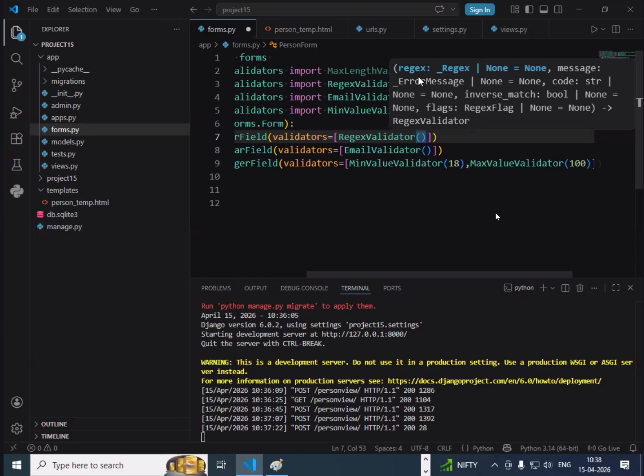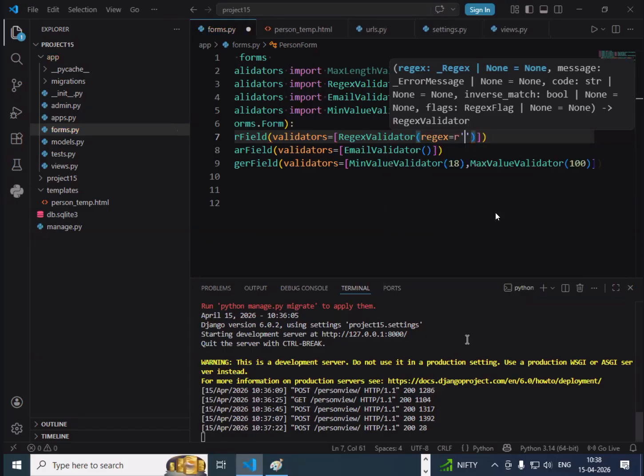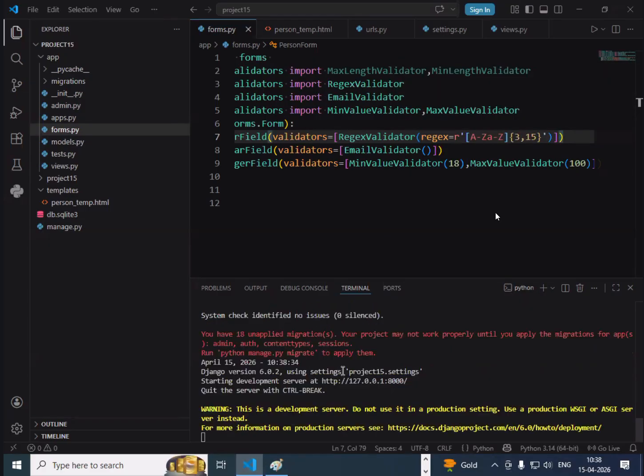What do you have to define? Regular expression, you have to define it. What is my regular expression? Now name should contain only what? Alphabets. I'm writing A to Z and small a to z. Repetitions: minimum repetitions are 3 and maximum repetitions are how many? 15, right? Minimum 3. This is called repetition range, right?